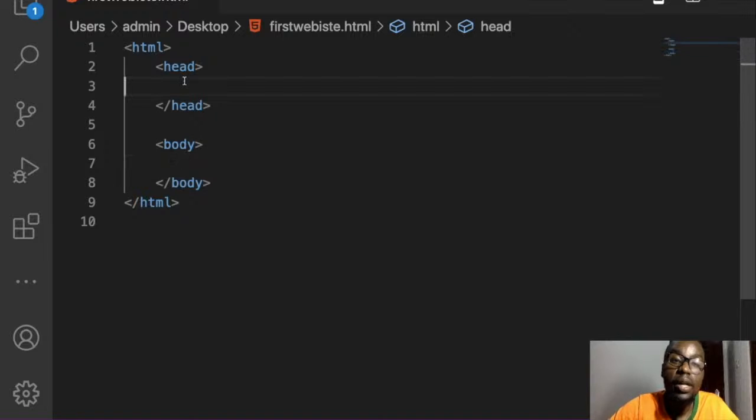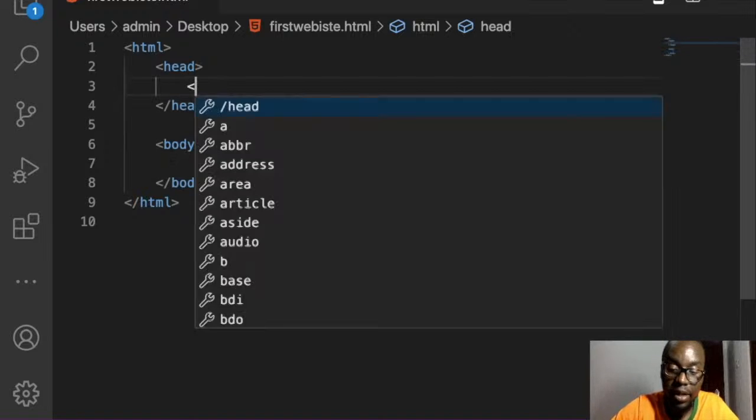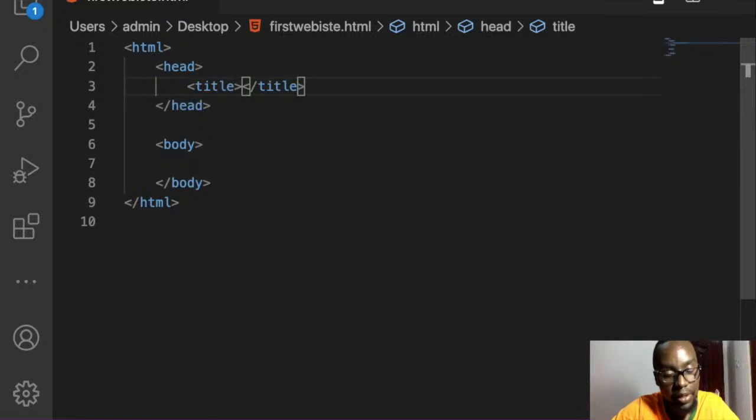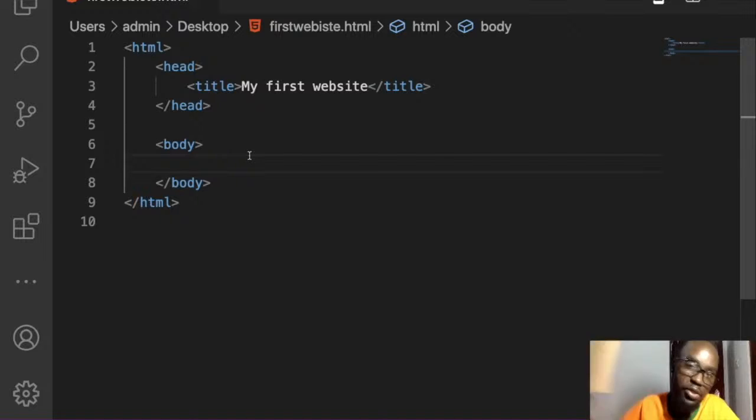Information inside our head tag could be the title of our website, so my first website. Whenever you open it in your browser, it will know that this is your first website. That's the title of our website. Think of it as your book: the title of the book, Elon Musk, SpaceX and everything. It gives you the general overview or the title of your book. Same as our website, my first website.